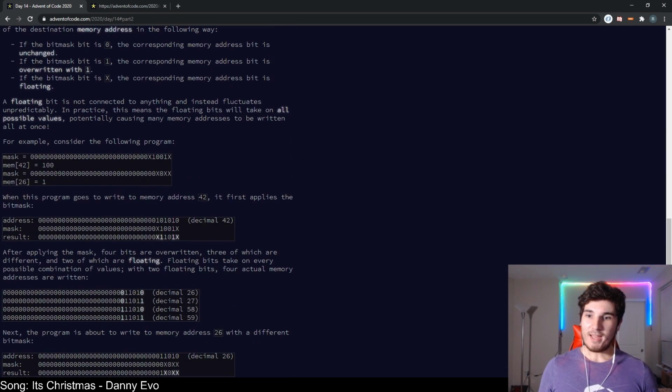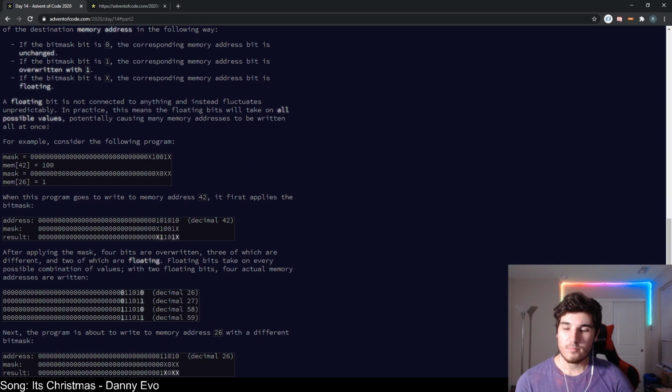Okay, so for example, that write to memory 42 first applies the bit mask. Address, so address 42, we apply the bit mask, and look at what's at that address. 4 bits are written, 3 of which are different and 2 are floating.